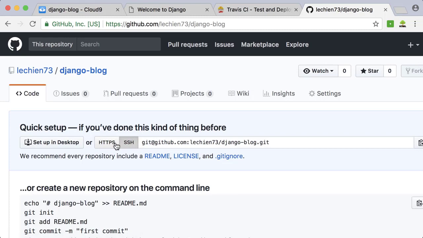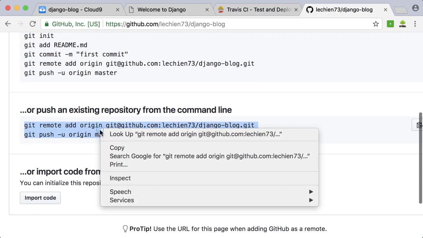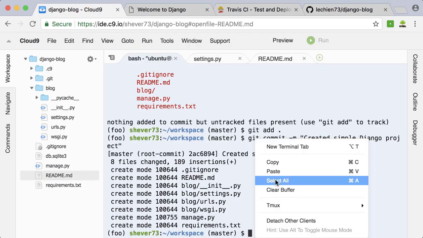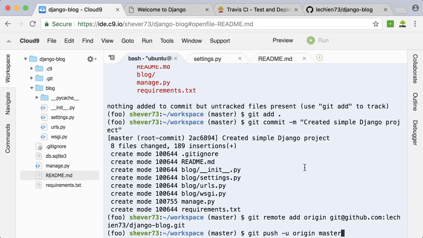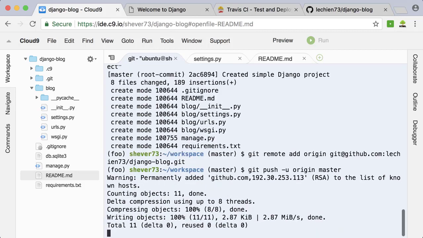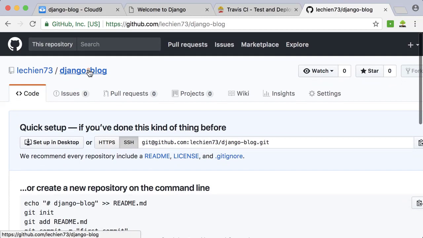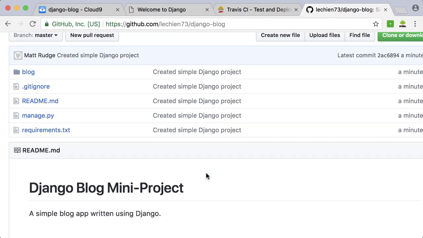Now we're going to use SSH, but if you're using HTTPS, then just click on the button here to change the links. And I'm going to copy and paste these lines to push an existing repository. Okay, can't use the context menu, so just Control V. So we've added our origin, we're pushing it up to the master on GitHub. And now if we scroll back to the top and look at the Django blog, as we can see, all of our files are there.